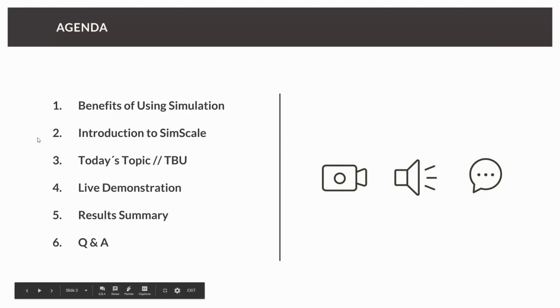And for the remaining time, we've prepared what we call a live demo. It's a real-world simulation problem where we simulated the flow inside the EGR valve for different configurations, and I will show you how such a simulation looks like in the SimScale platform, and we will discuss the results together.